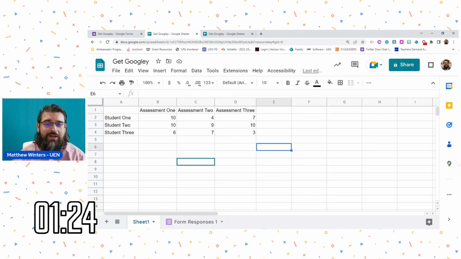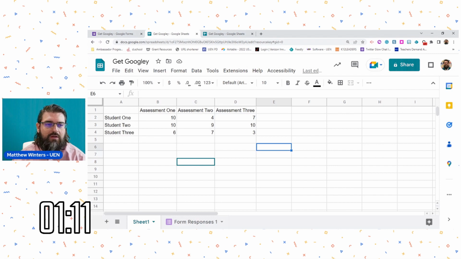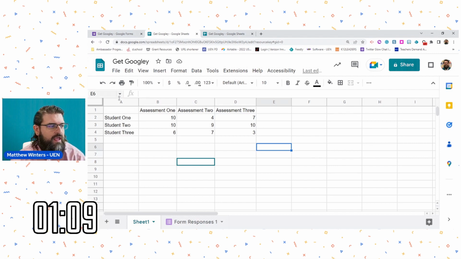The next thing we're going to look at is one of my favorite tools inside of Google Sheets, but it's also the thing that kept me away for so long. It's formulas. Now, formulas, folks, seem big and scary, but there's one that I'm going to show you really quickly that is fantastic. Now, you can see right here, I've already kind of populated some fake data here, student 1, 2, and 3, and assessment 1, 2, and 3, with some numbers. These are just stuff that I tossed in there.